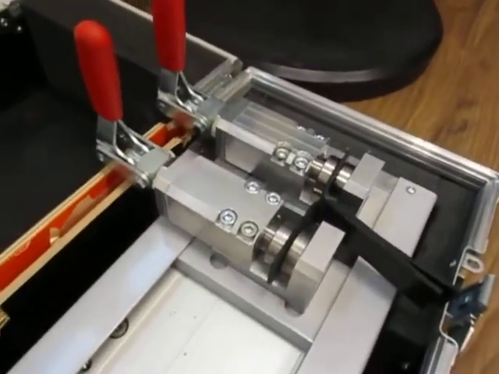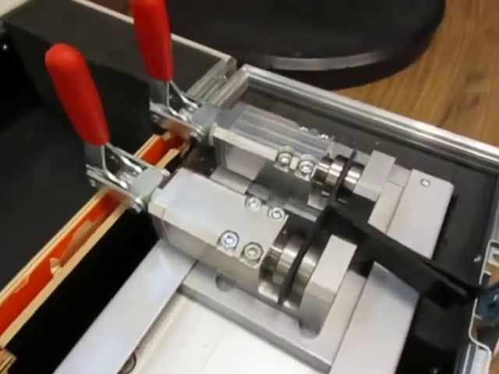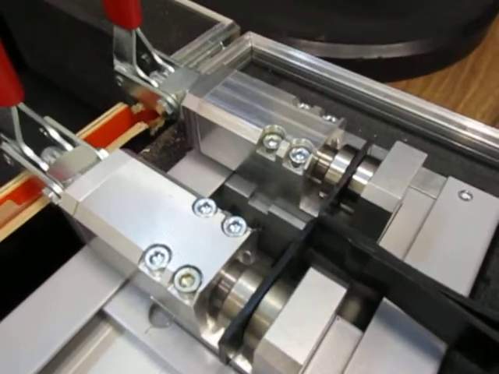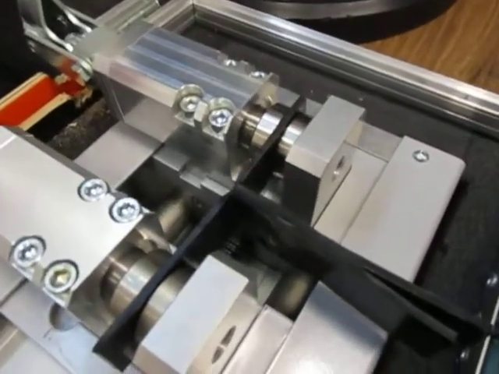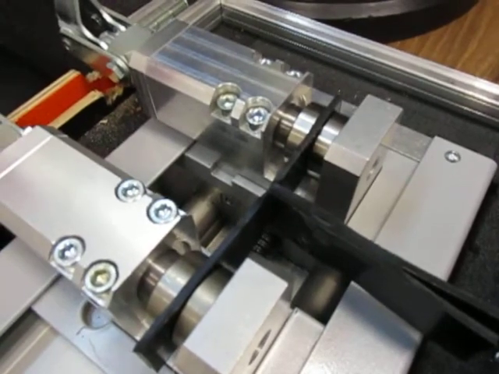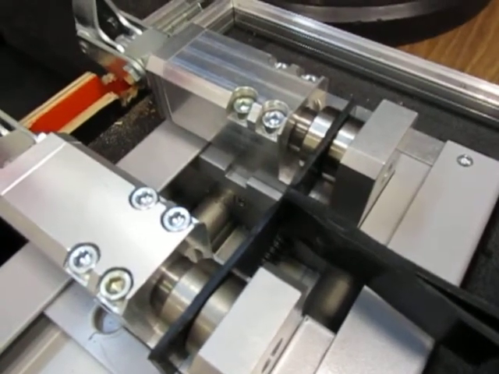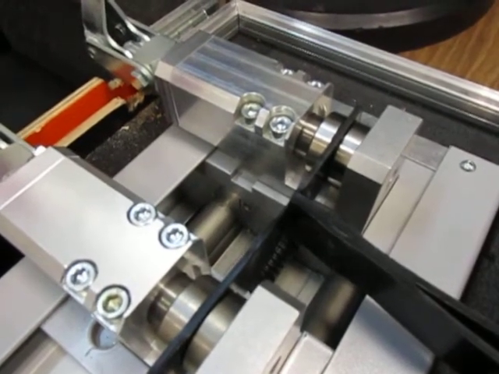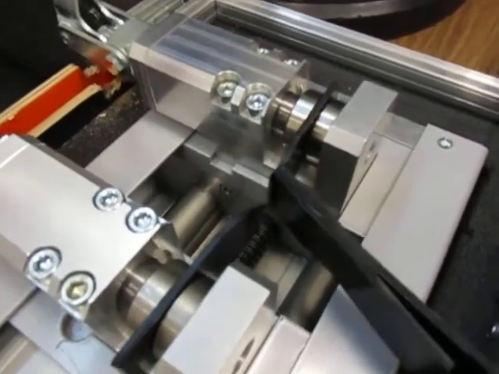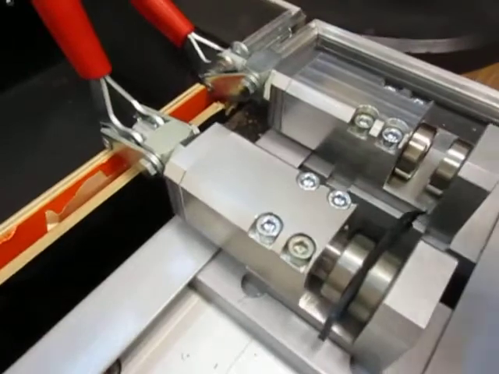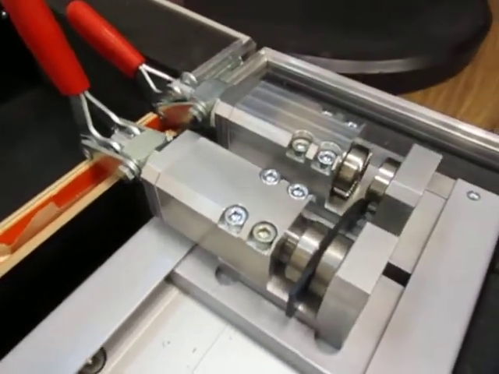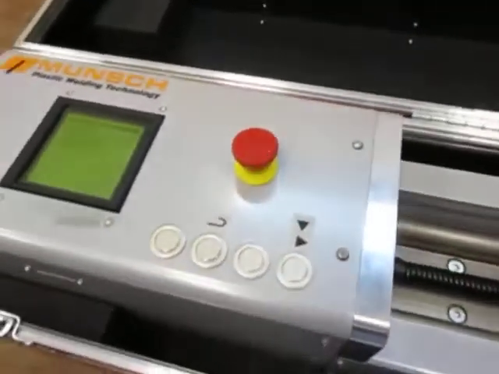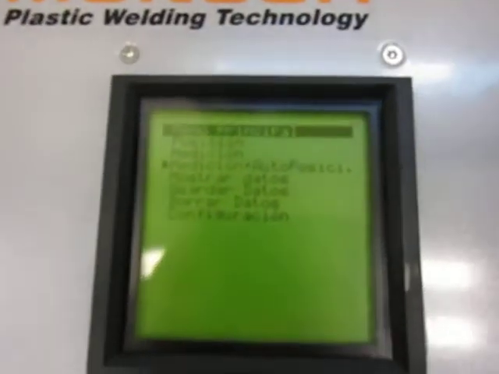When having destroyed the sample, the machine will automatically drive back into the starting position, so that you can insert the next sample. There we are. Now the machine has exited into the main menu again.